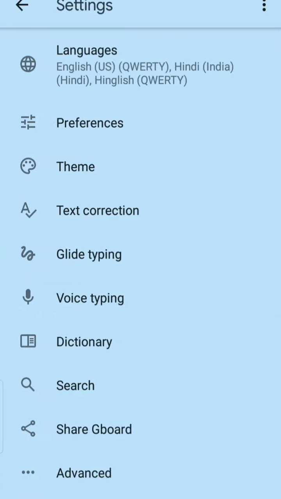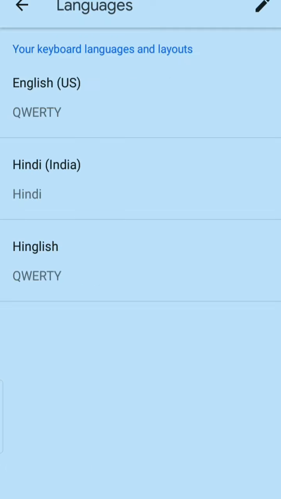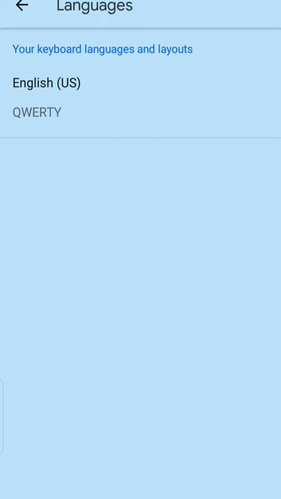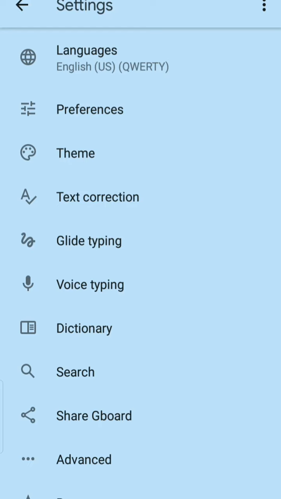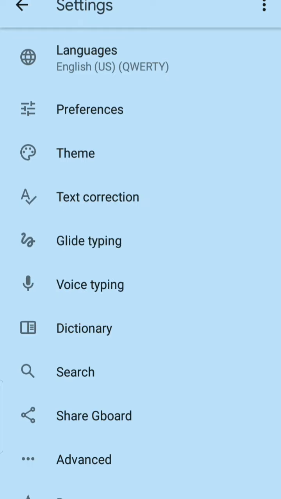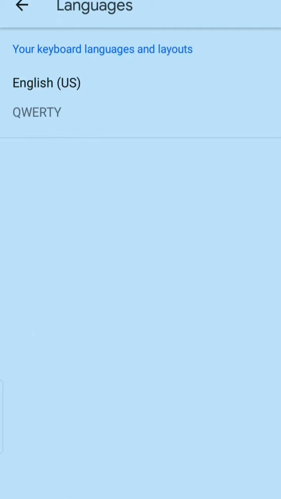So you are watching here languages, because I have already added the Hindi language here, but now I am selecting only English. I am deleting this language to show you how you can add it. So I deleted these languages. Okay, so now you are watching only English added on my keyboard, as this is on your phone. So now you have to add languages.